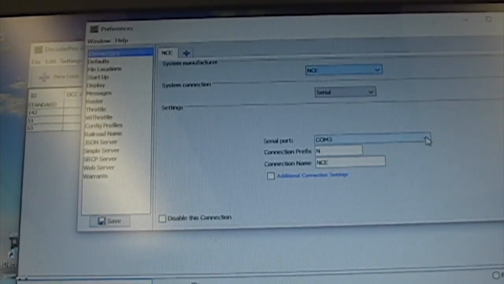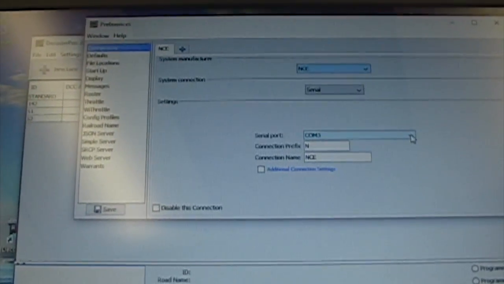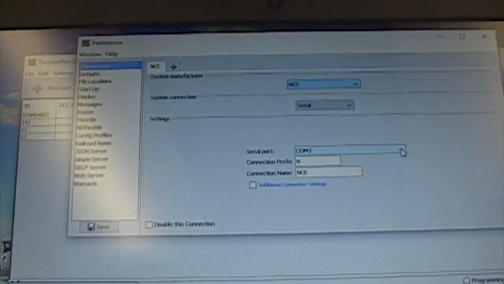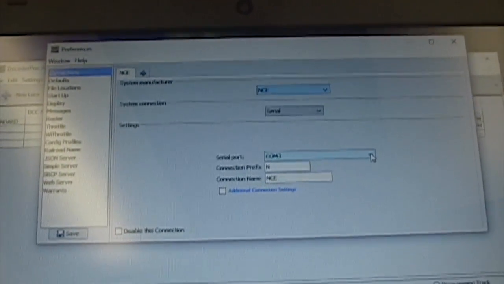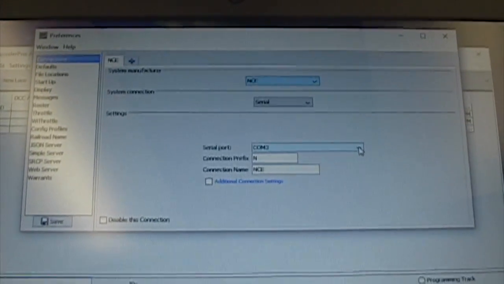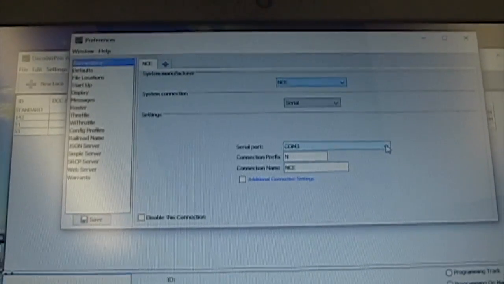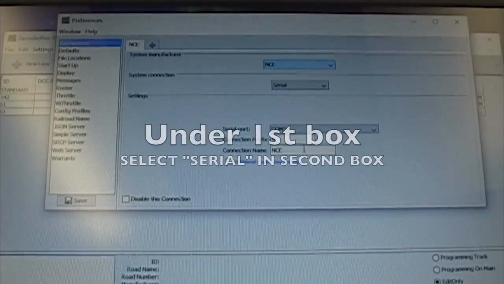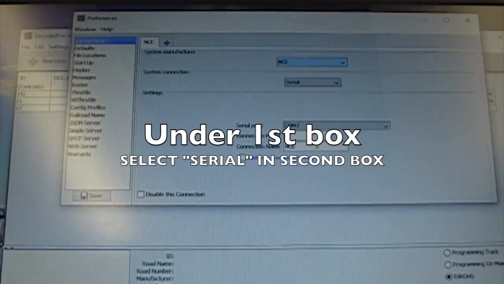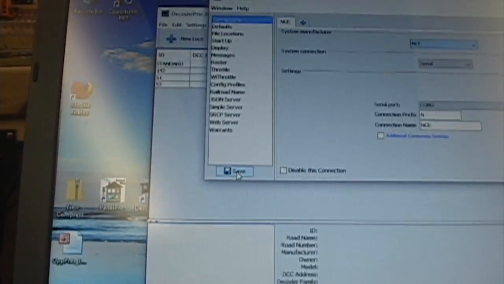And then you have to find your COM port. Your COM port you can find by going to your device manager on the PC and going to the serial interface part of it and click on it, and it'll tell you the COM port. And the next thing is it'll automatically put in N and the connection name NCE once you enter this information. And then you save it. There's a save button right there.